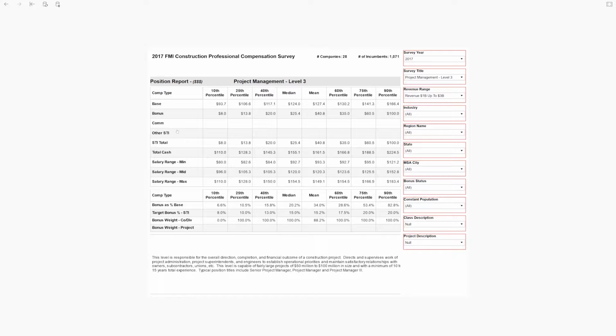So we've got some short-term incentive information in here: bonuses, commission, then the total cash. We also have our salary ranges, broken out by percentile. And then bonus as a percent of base, target bonus percentage for short-term incentives, and then the bonus weights. So how much of your bonus weight is going for the project, and then how much is on the company or the division. And you can see that the job description for this title is at the bottom as well.